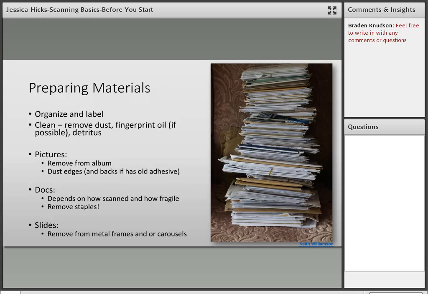Slides, the biggest thing I can suggest for slides is to take them out of their metal frames or carousels. And like I said, remember, this is what is going to be fitting your own personal needs. Some people don't feel comfortable doing this because they don't want them out of order. Just be aware that these are time savers to help you spend your time scanning.